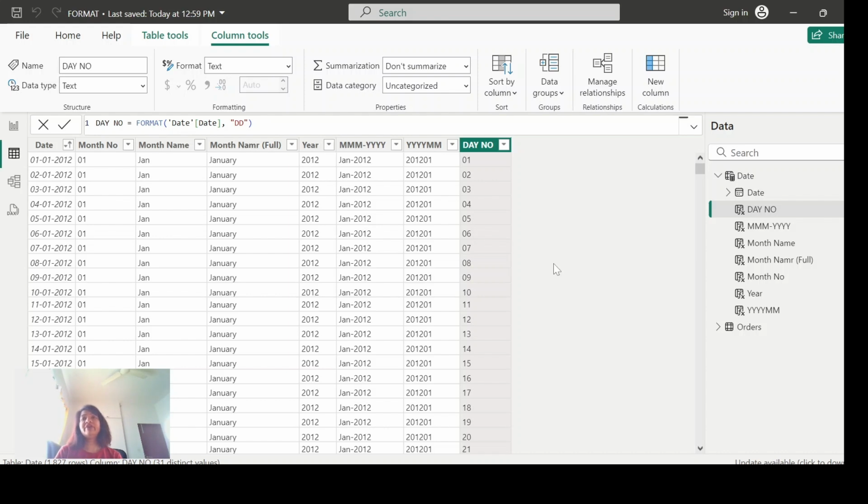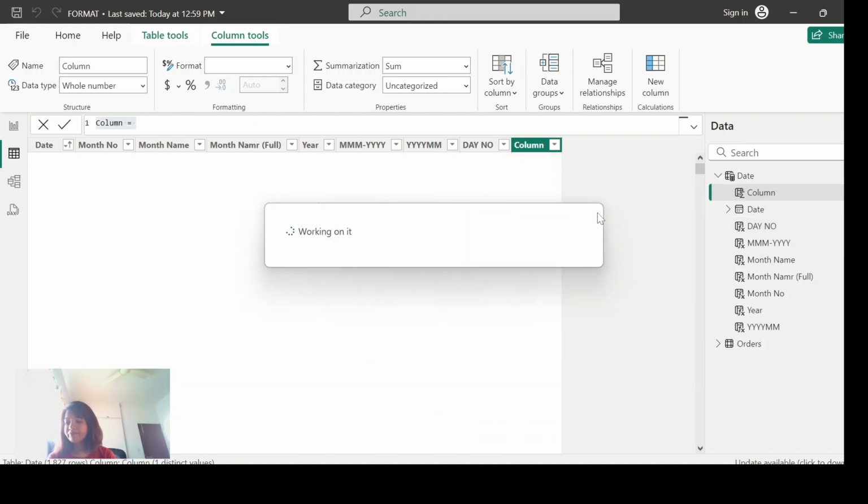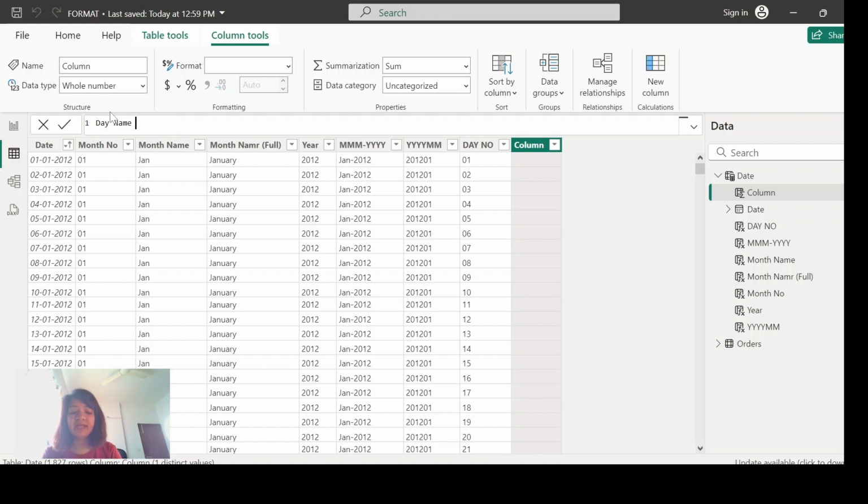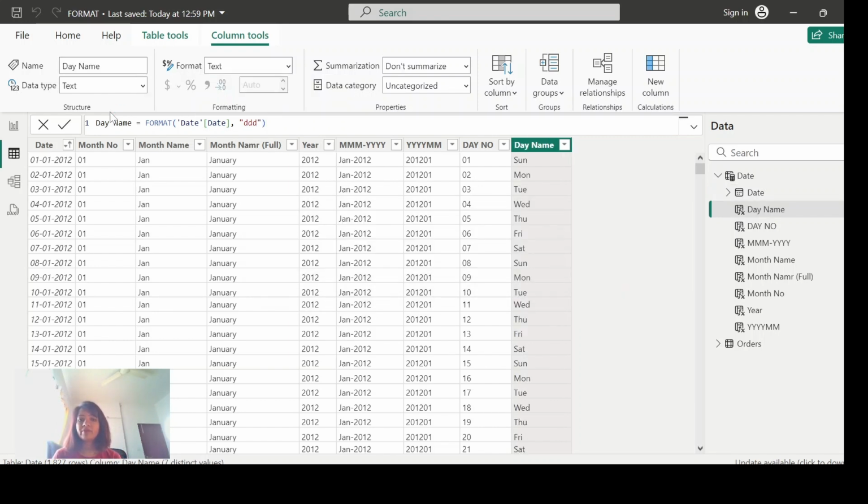Now, what if I want to get the day name? How can I get that? For that, let me again create a field. This one will be my day name. FORMAT, date, comma. Now I will specify DDD, three times. Basically, if you want to get the abbreviation of the month name, you have to specify M three times. And similarly, if you want to get the abbreviation of the day name, you have to specify D three times. It's a very easy way to remember.